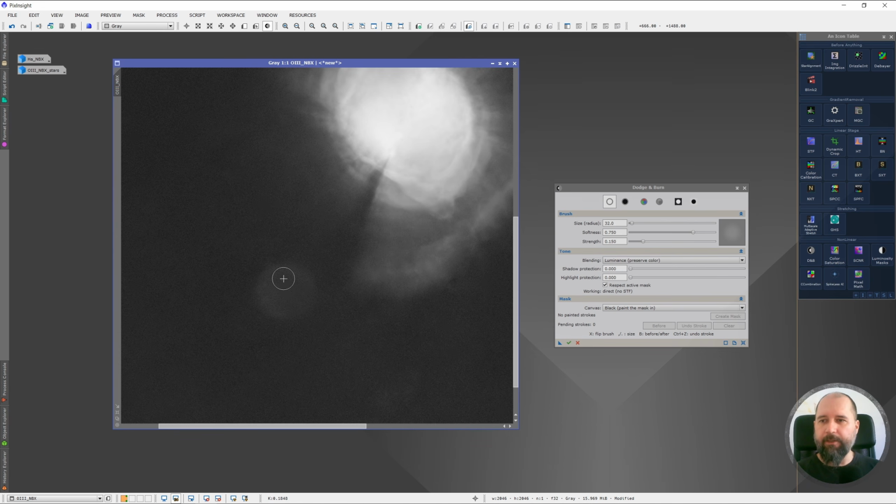You can press B. B will show you before and after. Let's say I want to darken this part like so, and then I press B and we will have the original and the strokes that are here. No matter how many strokes you have, before and after will always show the original and the painted version.